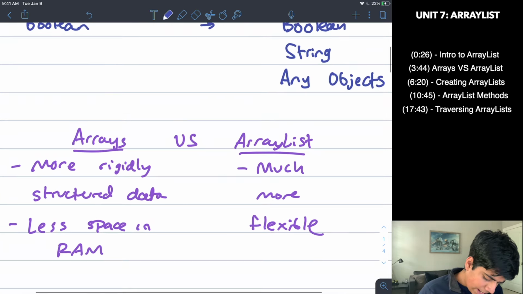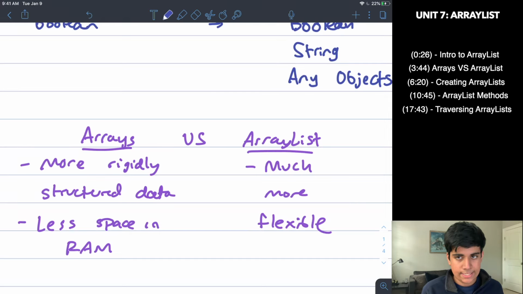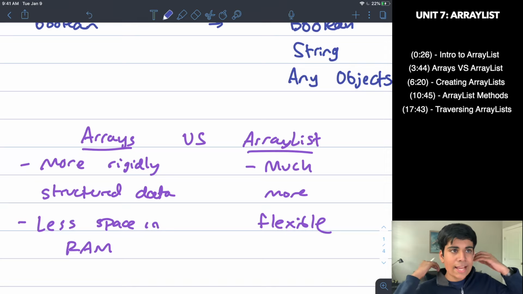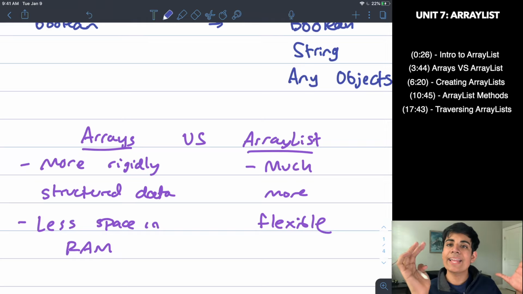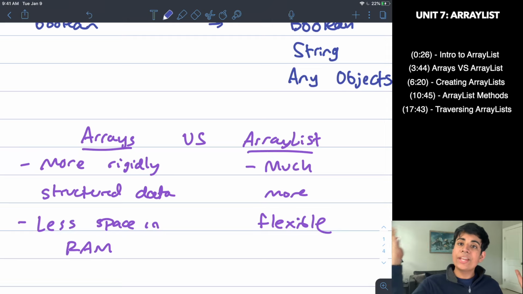All right, so now we look at arrays versus array list, right? Because there are now two different ways that we can store collections of data. We have arrays, and then we have this new thing called array list. And what is actually the difference between them? Well, for arrays, if you remember, when you create an array, you specify the actual length of the array. Afterward, you cannot add things to the end of that.